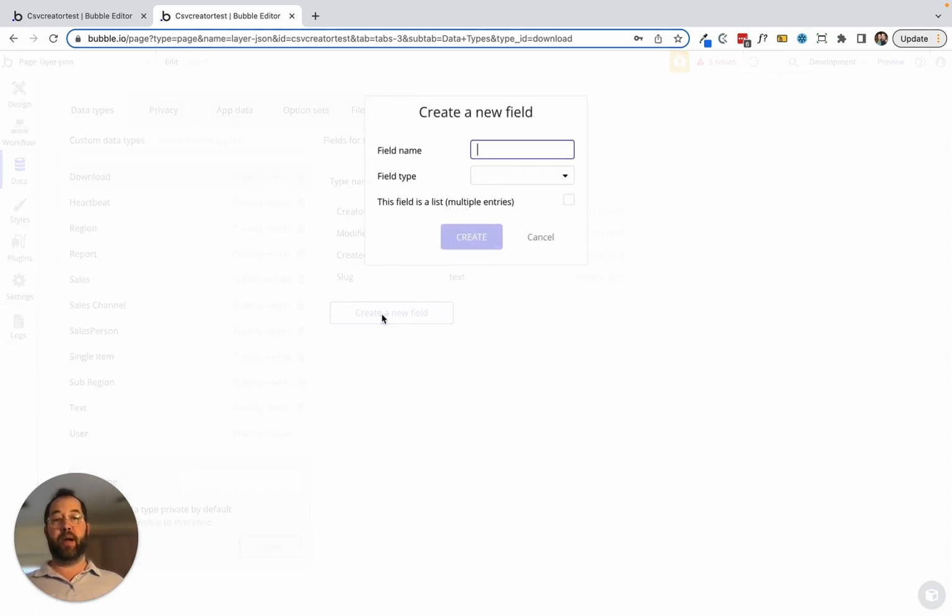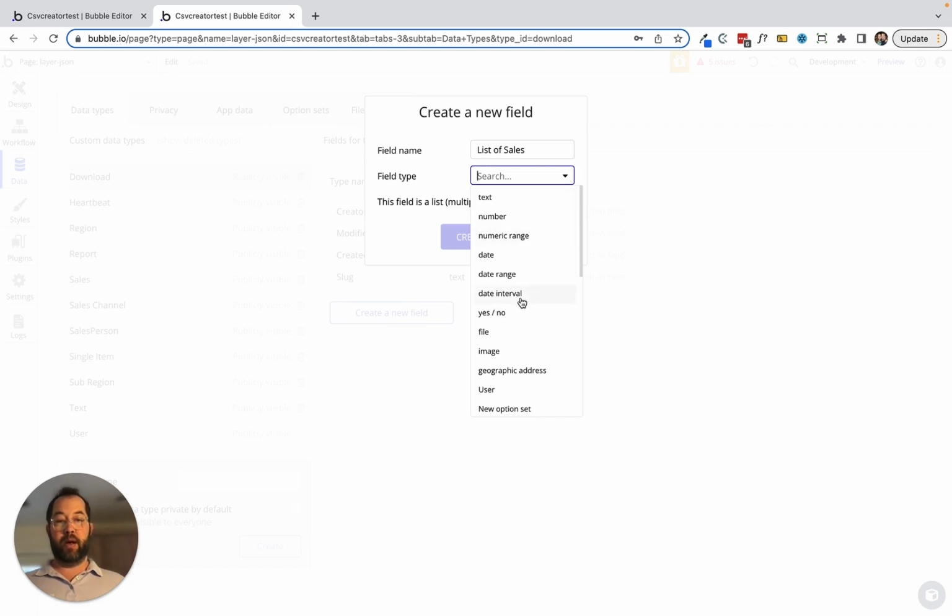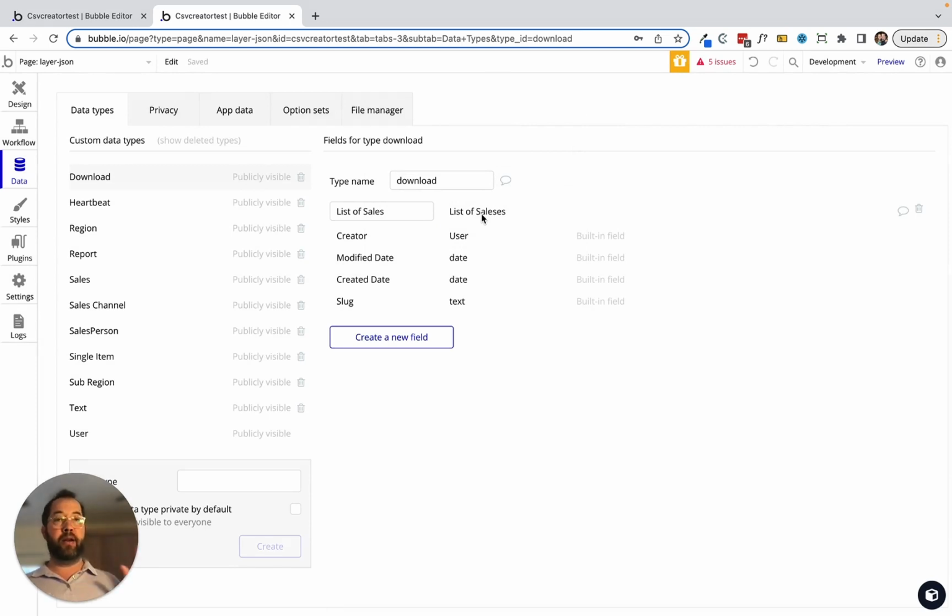So let's just drop on here. Let's say we're going to do a list of sales. And let's grab the sales data type. We'll create that. Now, side note, again, I'm not getting too deep. Depending on how much data you're exporting, you're not going to be able to put this on here as a list like this. So you may have to specify some other details as far as what's being searched and how to compile this data. But I'm just going to assume that we've got less than 10,000 items on this list, so we can save it to a list like this. Just keep that in mind.